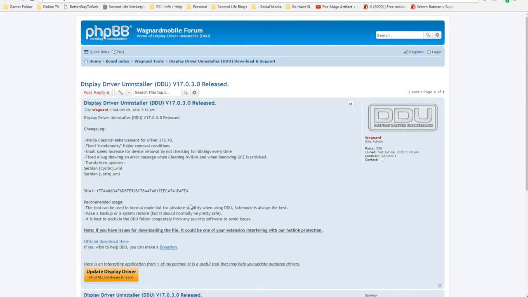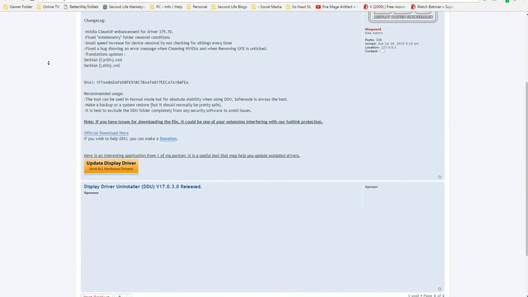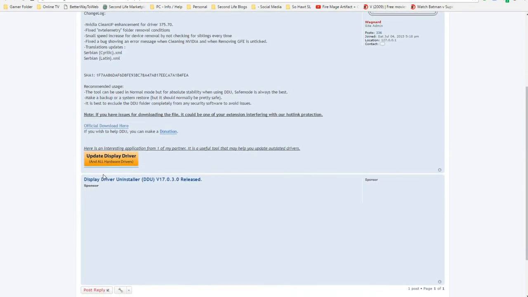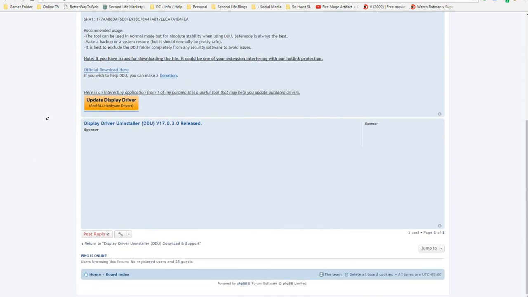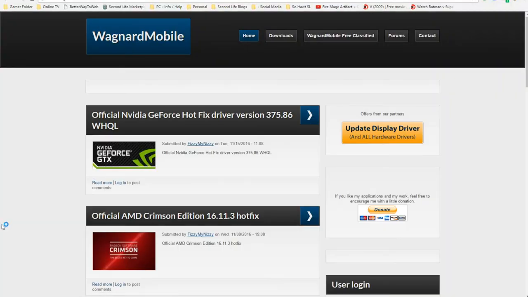Still, there's no download link. Is that the download link? No, that's just where I'm at. Oh my God, why me? Okay, so we're scrolling down, still no driver. Display driver uninstaller, blah blah blah. It's not working. I just don't understand this. So I click the official download. Are you ready for this? Look at this! Wow! Where have I seen this page before?